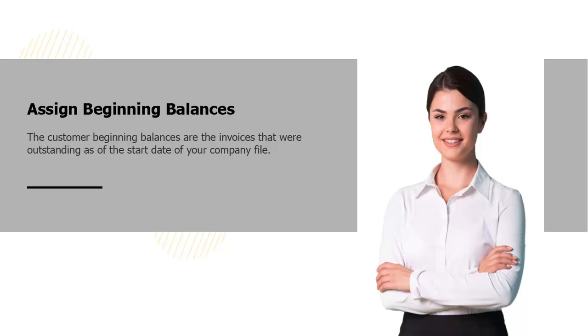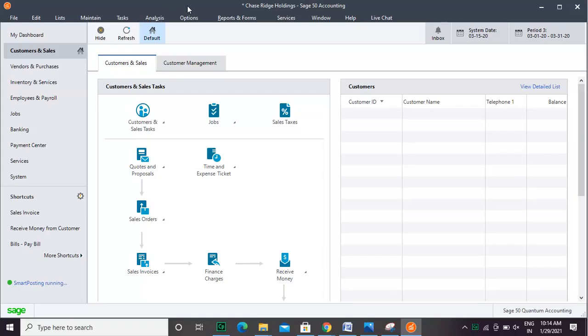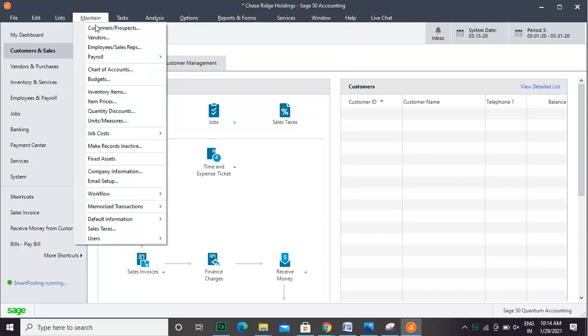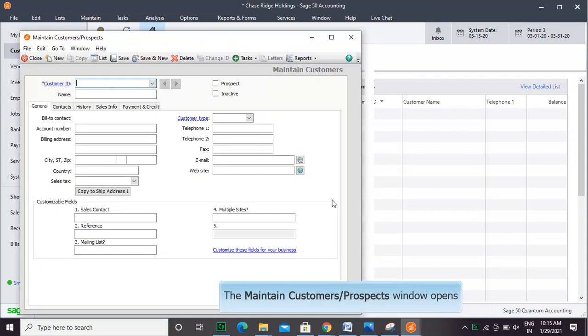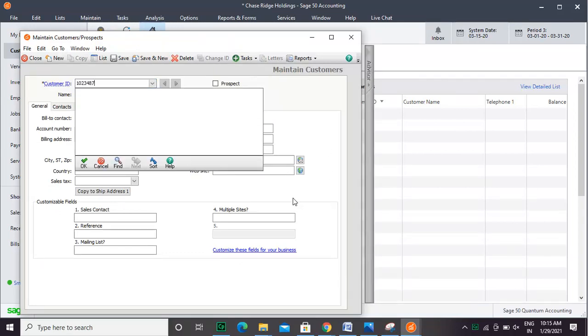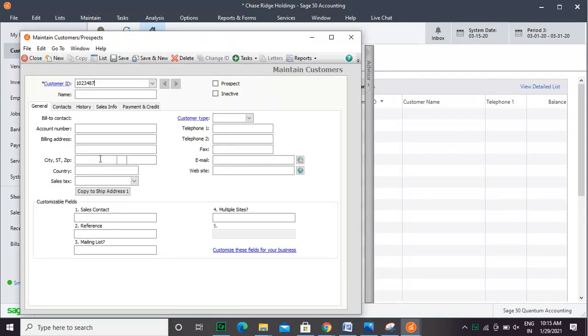The customer beginning balances are the invoices that were outstanding as of the start date of your company file. To enter the customer beginning balances in Sage 50, click Maintain and then select the Customers or Prospects button from the menu. Enter the name.